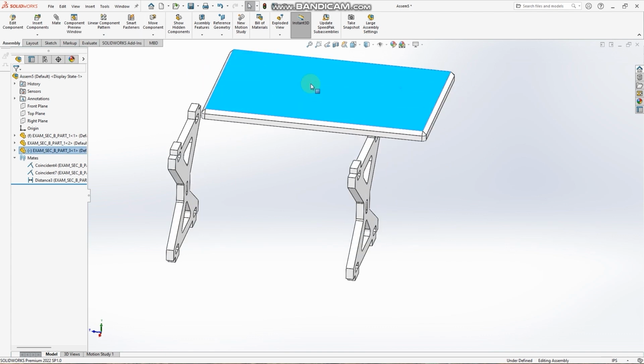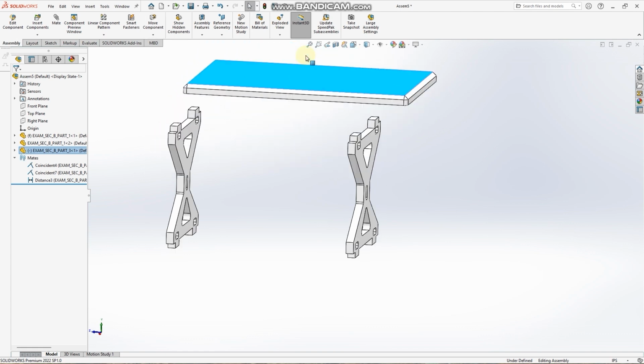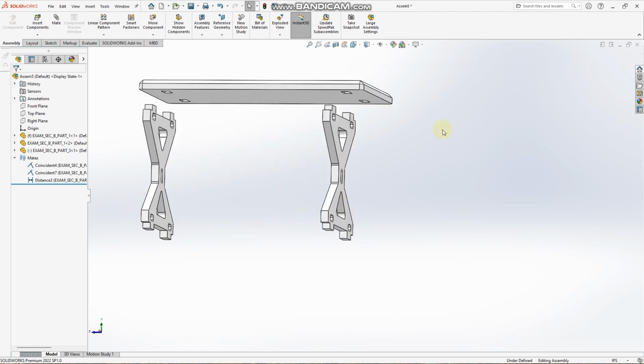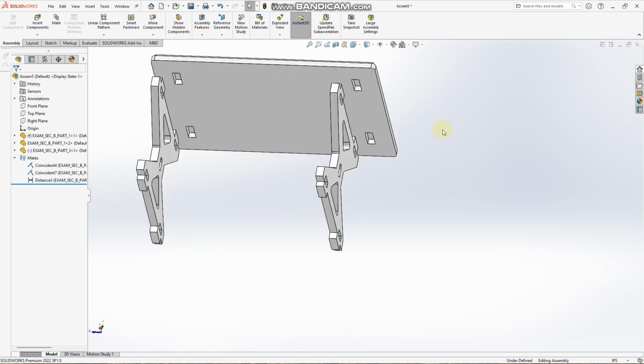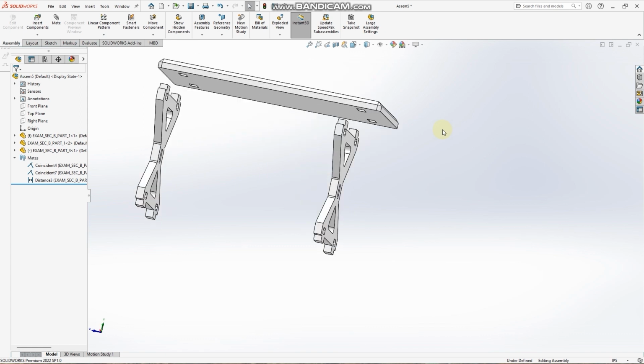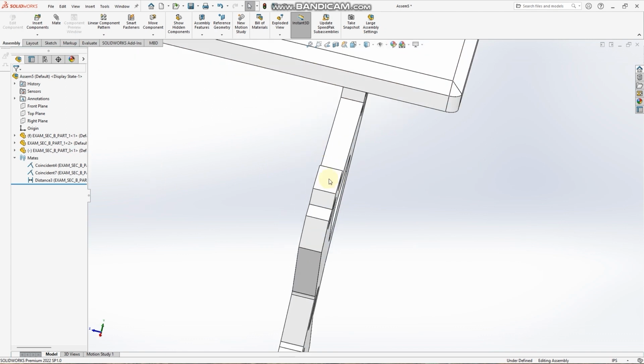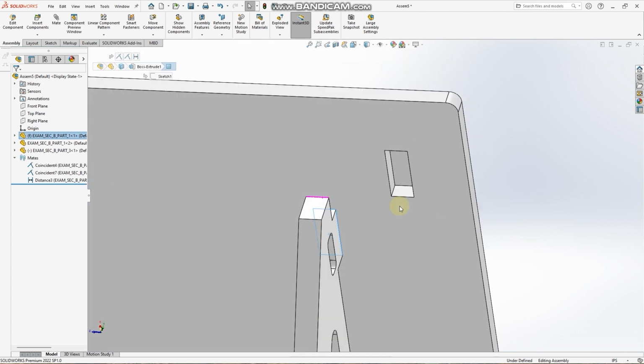Now, just using a little bit of intuition, if we place our lid on our stand, we realize that we need to visualize which parts would be stuck together or placed together. We realize that this face of our stand, this one and this one, will be stuck together. If you're supposed to place it on the stand, realize that these two faces will be together. So this is the mate we need to create.